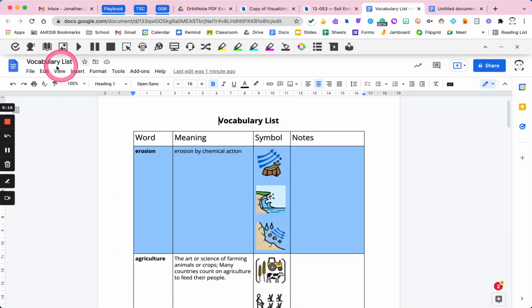I do usually tell students that they probably are going to want to add in some other, slightly better title in there just so they can find this in their drive later and make good use of it. So that's one more trick with the OrbitNote toolbar.